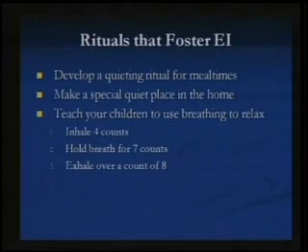Another thing that can help foster emotional intelligence is to make a special quiet place in your house that everybody could go to. If your child went to it, that would be your signal: oh, my child needs some quiet time. I wonder what's going on. You could at least check in with them. They might want quiet time by themselves, but if you had that kind of designated place, that could be a signal, a way of communicating.